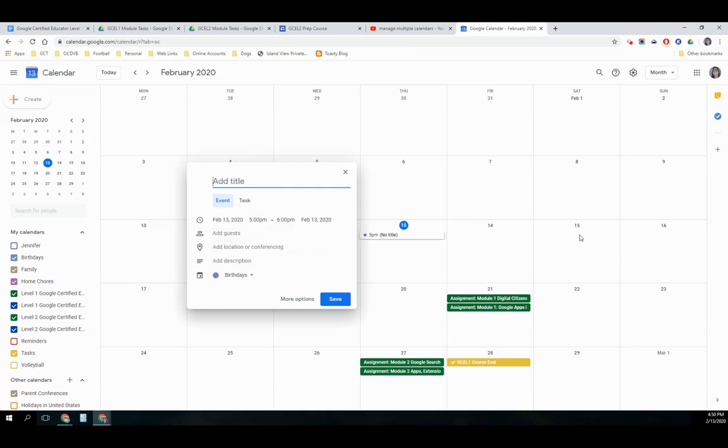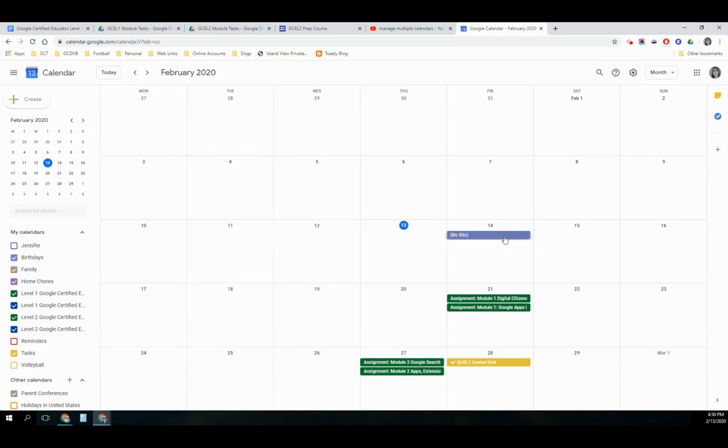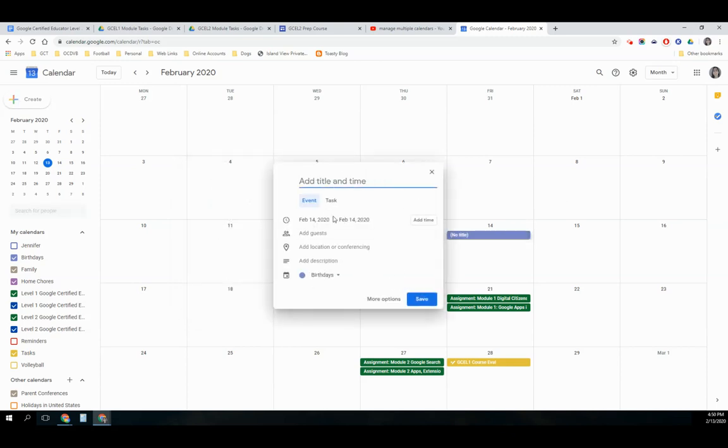This can also be accomplished by clicking on a date. So if I wanted to schedule something for tomorrow, I could just click right into the 14th. I'd have the same thing brought up. You see I have some basic options here, but I can get some more advanced options if I go to more options. So that's typically what I do.